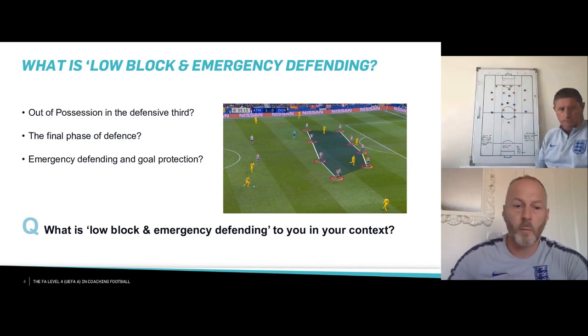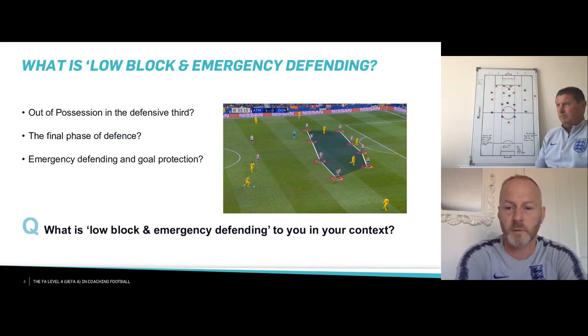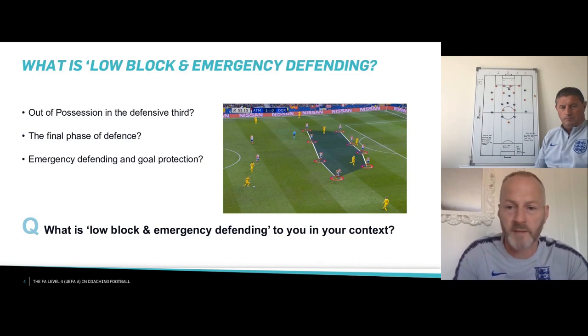So what we'd encourage you to try and think about is how it relates to you in your context. But the conversation Jimmy and I are going to have today is around his experiences when he worked for Nottingham Forest and how he worked with the under-23 players around the low block emergency defending, and also how we've related this to working on the A licence as well, and how we're working with candidates on the course and also players who come in. So these are the things we'll be looking at.